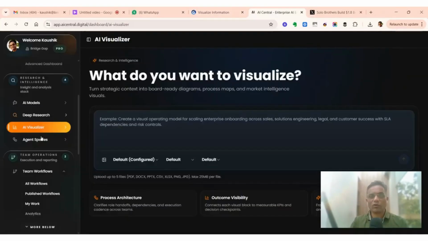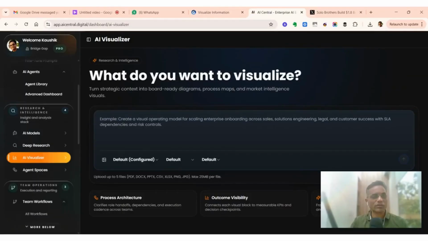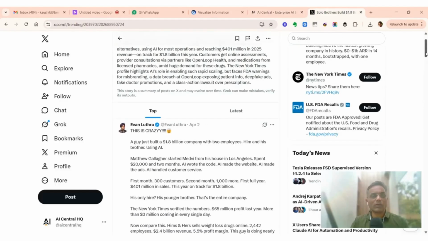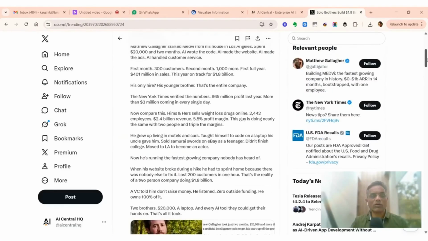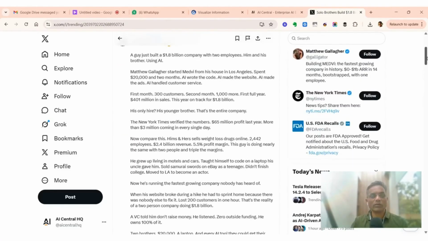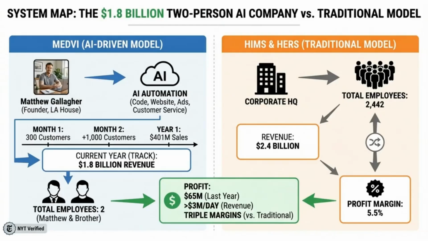So I'm in the visualize section, which comes under research and intelligence. I'm not going to be showing it live, but I'm just showing the output. What I basically did is that there was a tweet about this company called Medvi, which is in the news for growing very quickly by using AI agents. So I took all of this information, and I went here and said visualize this, and this is the kind of output that I got.